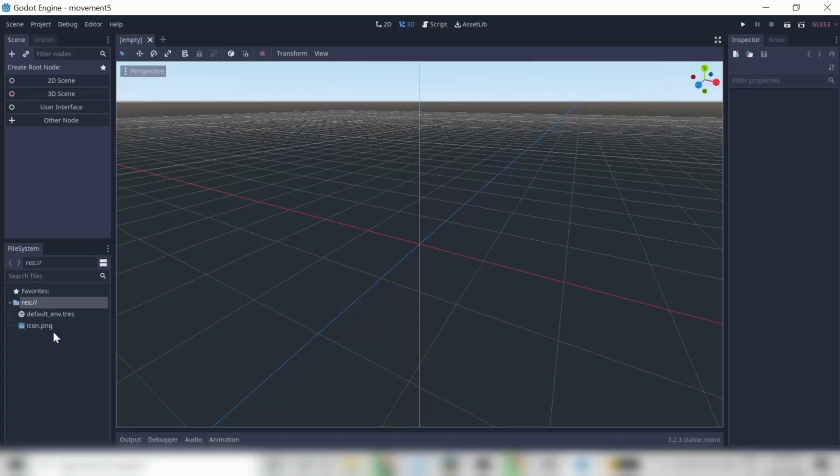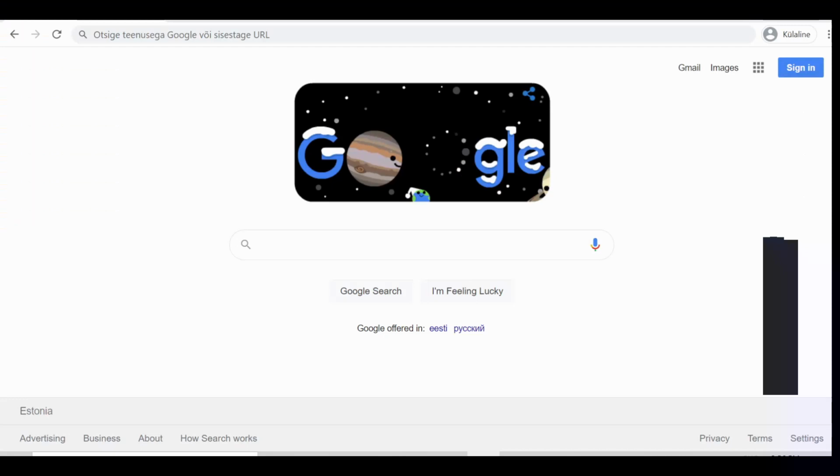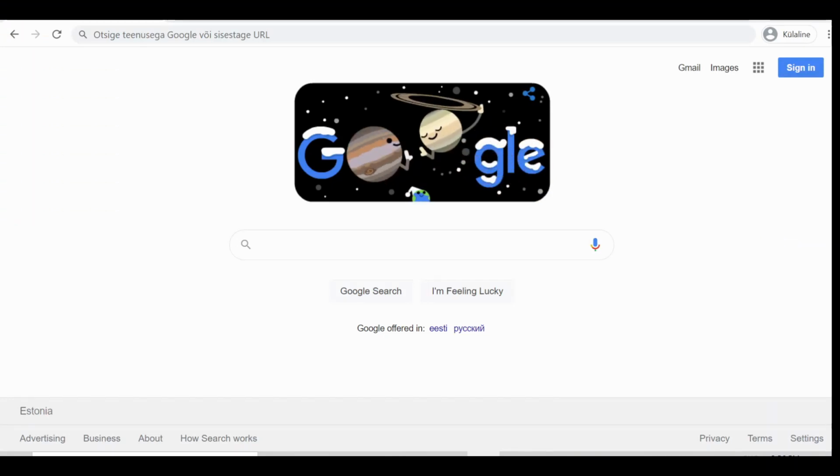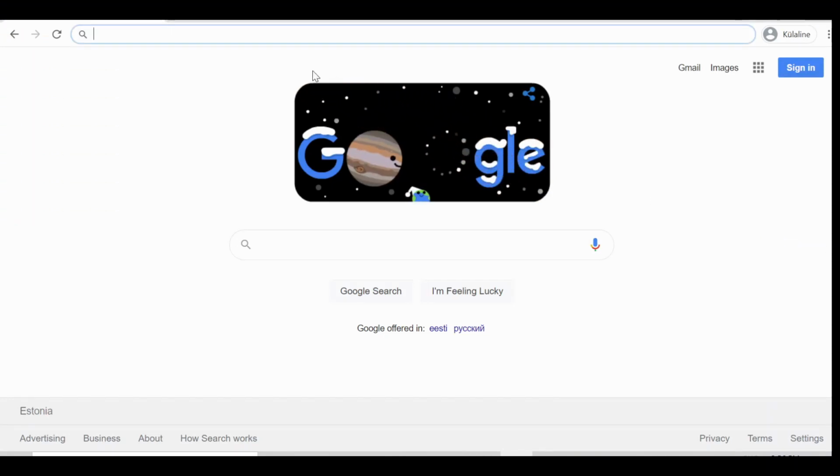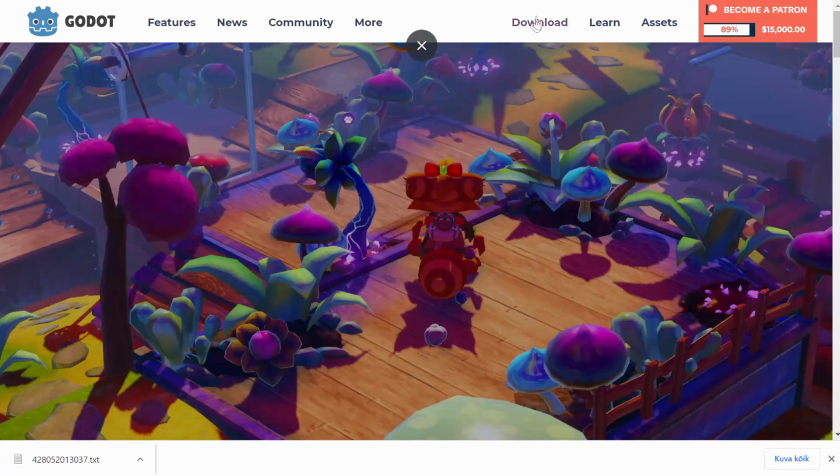So in this tutorial I'm going to show you how to download Godot Game Engine. So in order to download Godot, go to www.godotengine.org, link in the description, and click download.